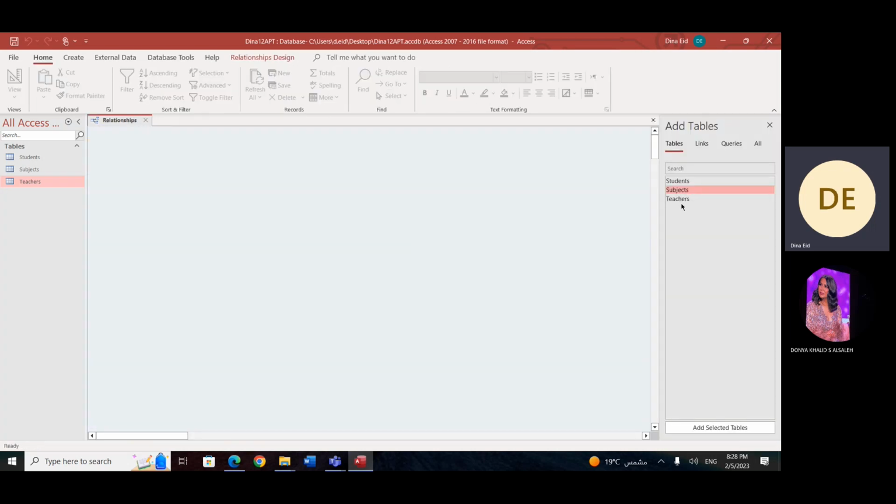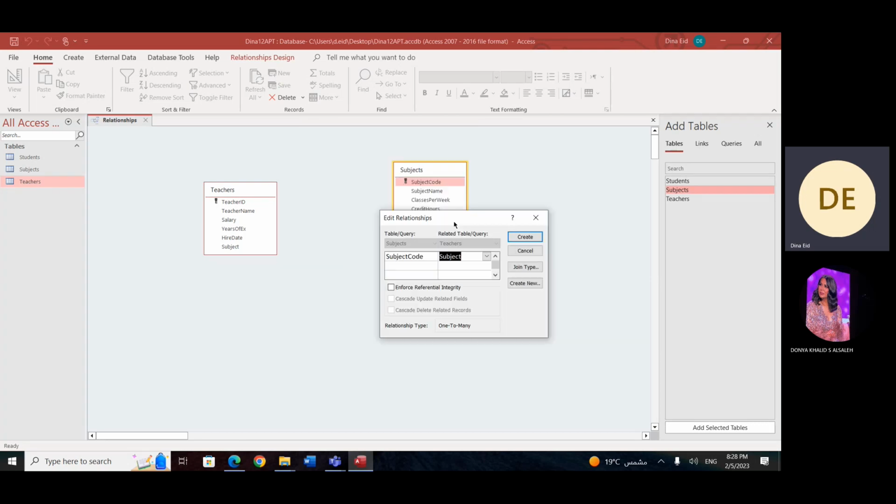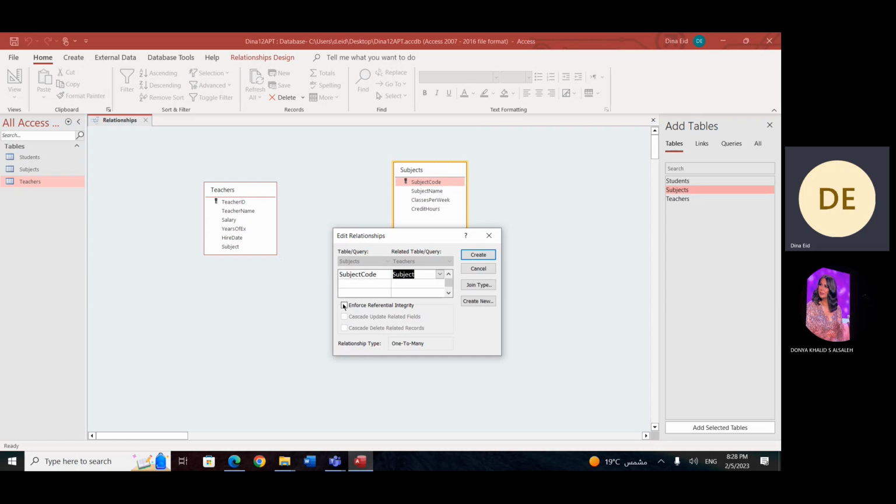Now go back to the relationship, take the teachers again and the subjects. Now this time, when you drag the subject code and throw it here, you have to choose the correct column. Yes, the subject is the same as the subject code. One of the main things that will make this part wrong in the test, or you're going to lose the mark, is if you don't tick the enforce relational integrity. What does enforce relational integrity mean? It means, am I allowed to put any irrelevant thing in my fields or not?